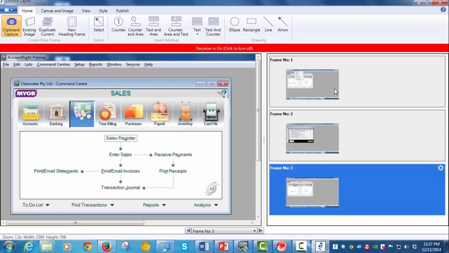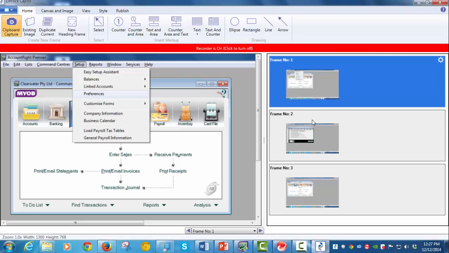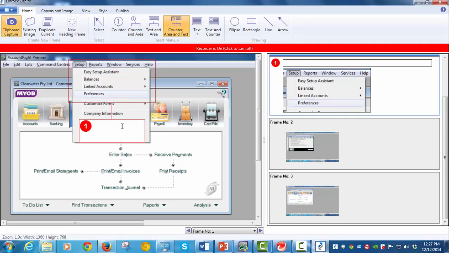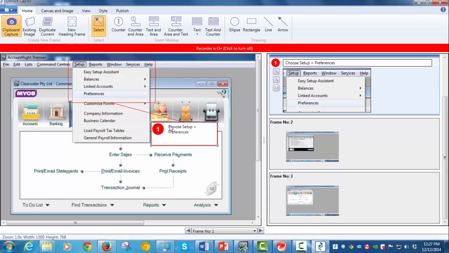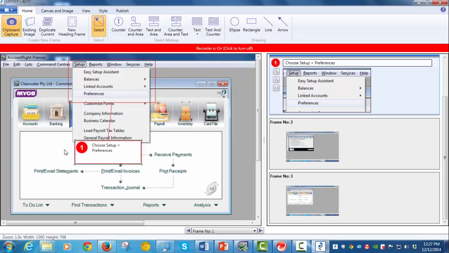We're going to use the Capito editing tools to mark this up, to make it obvious for the user what they've got to do. Now, this is the set of markup tools that we're going to use. In fact, we're really only going to use two in this recording today. So here's the first one. This one is the counter, area, and text tool. You drag a rectangle, and this happens. You add some text into here, and we'll just do choose setup preferences. And it all looks pretty good, but we can reposition this rectangle should we wish to do so.